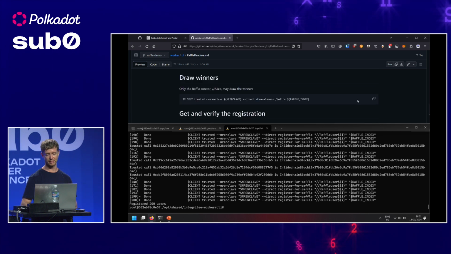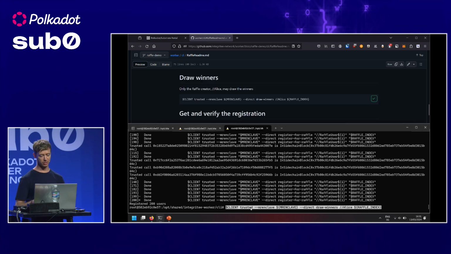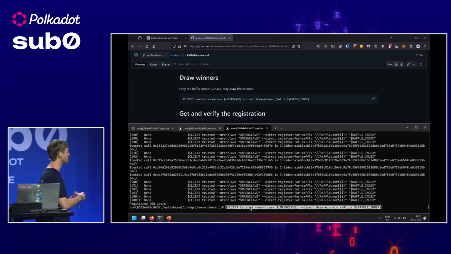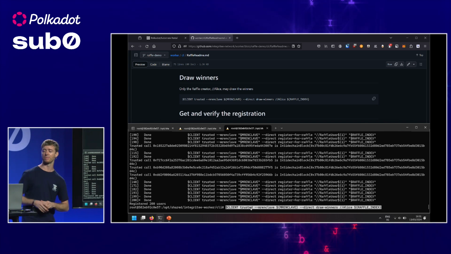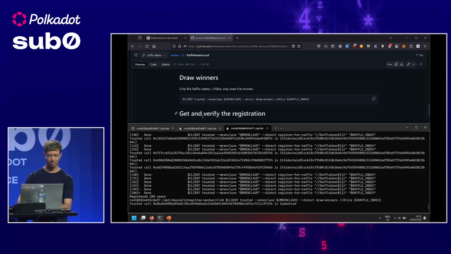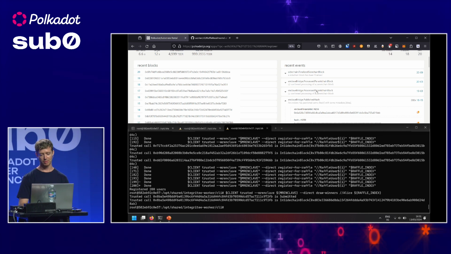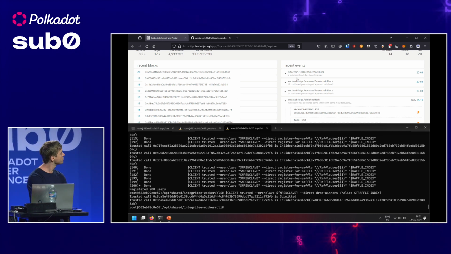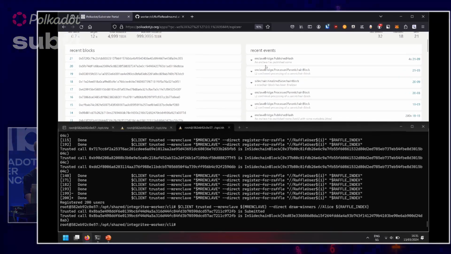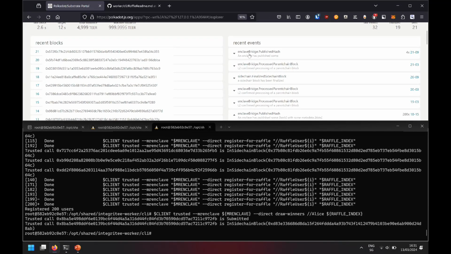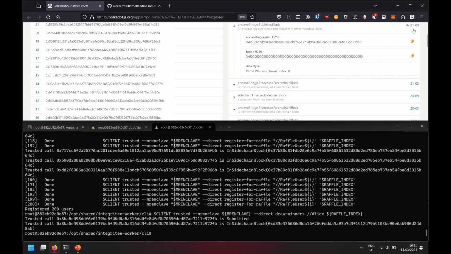And then the next step would be that Alice, this can only be done by the raffle creator, wants to draw winners for our raffle. Yeah, it is submitted. And then very soon we should also see the next published hash event, or actually 4 of them. I had to separate them because there was too much data. So I was very lazy and just created 4 events with different data.